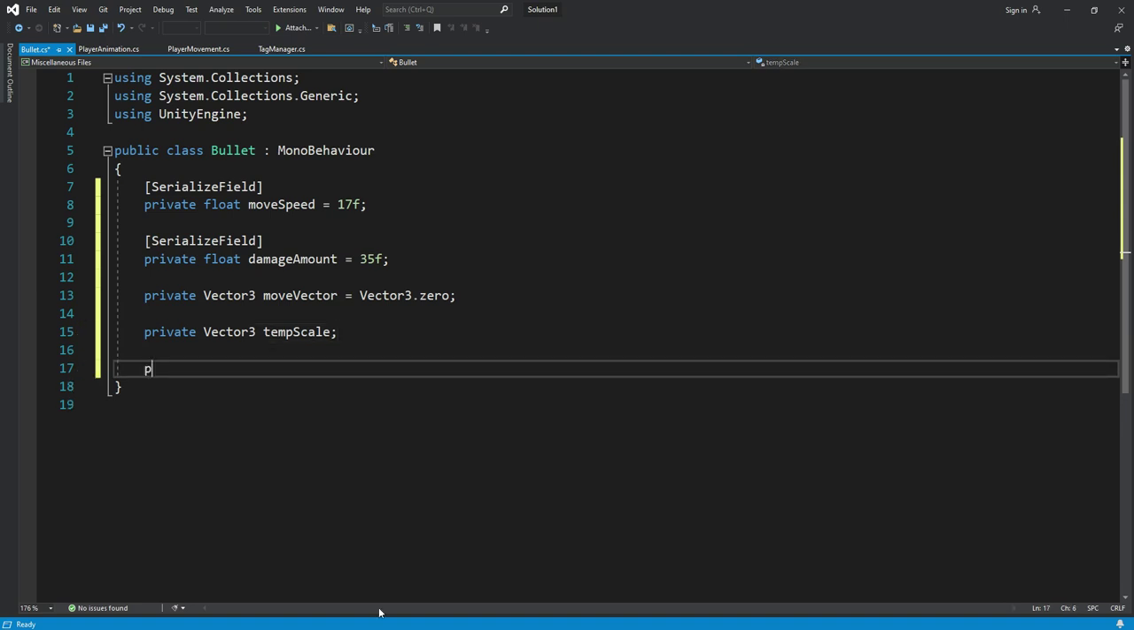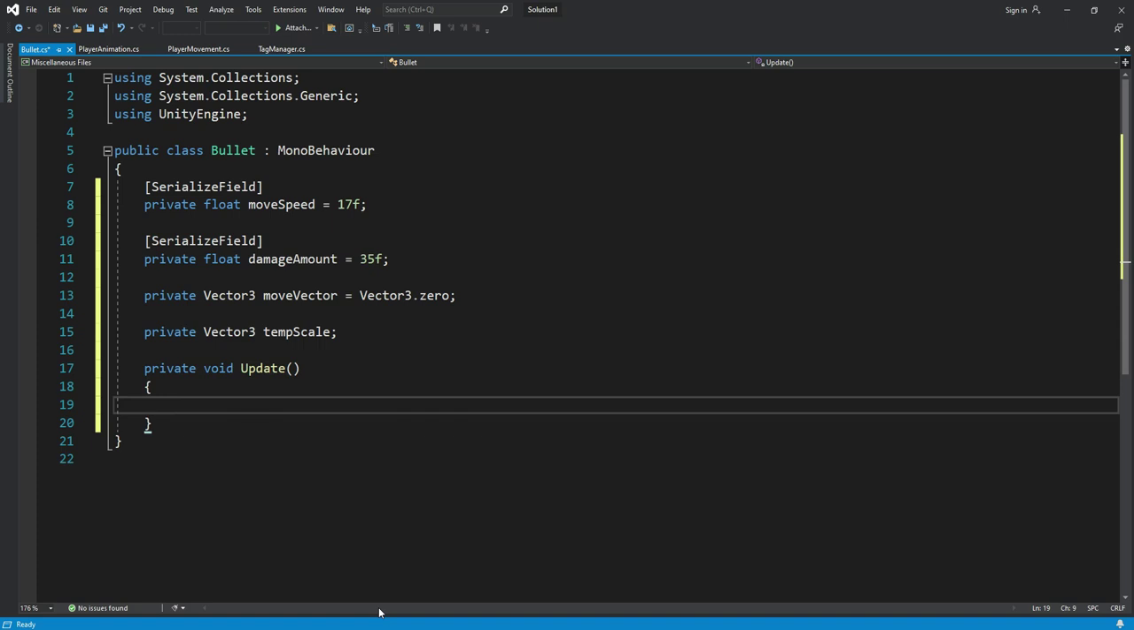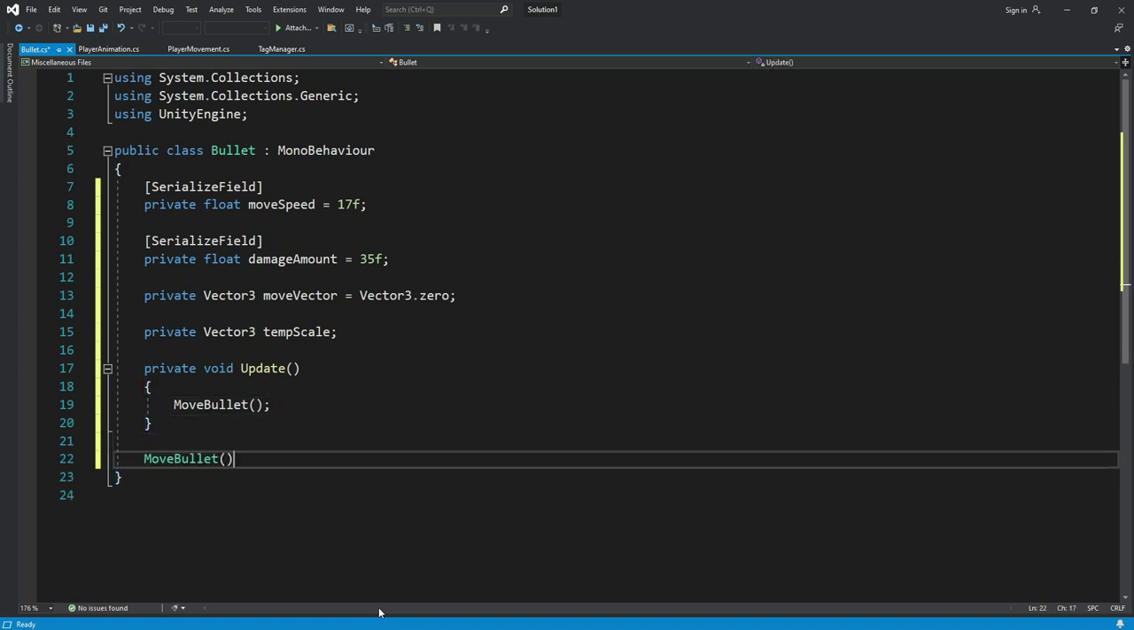Now we need the private void Update function, because in the update we need to call some functions which we will create in the bullet script. The first function will be by the name of MoveBullet, so let's first call it in the Update function. Now let's copy it, and right down below we will paste it and add a void and the start curly braces.